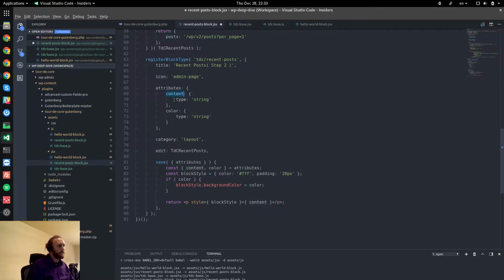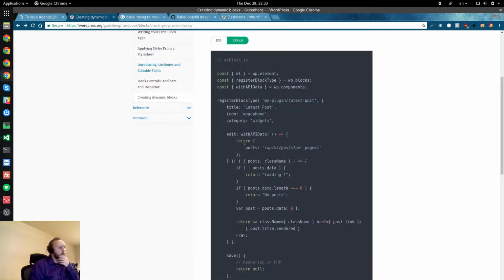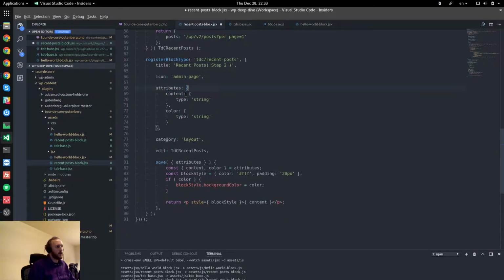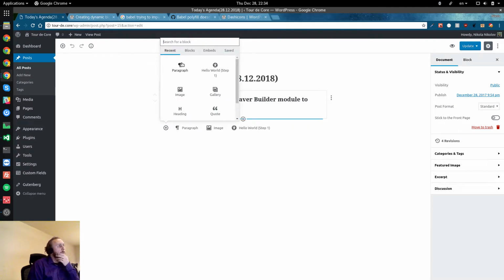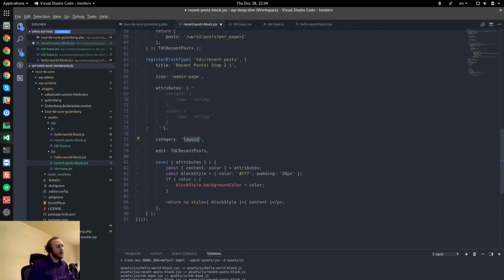Okay, attributes, content, and color. I guess we don't have any attributes in this case. We could have attributes, but for right now we'll just ignore them. So we'll just do no attributes for the time being. Category layout. Blocks, common blocks, formatting, layout, widgets. I guess let's call them.